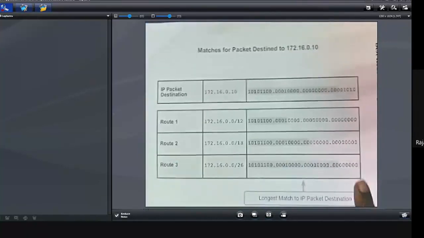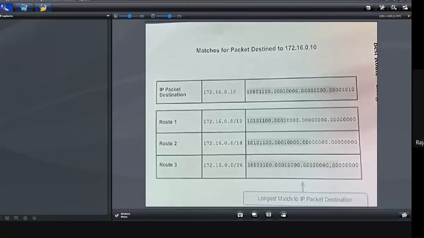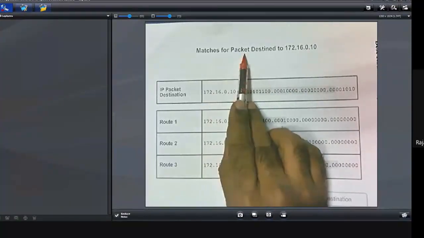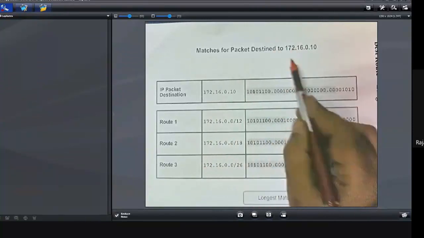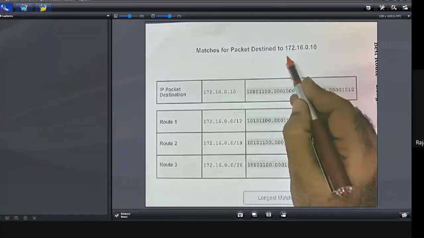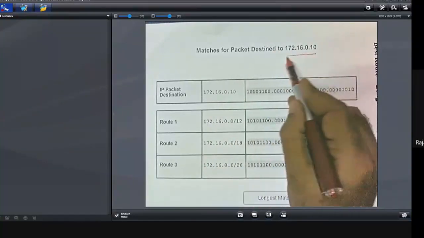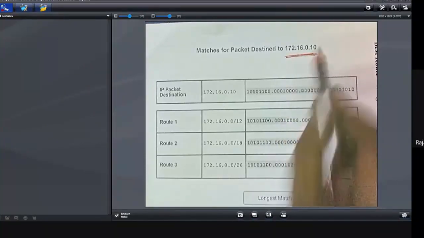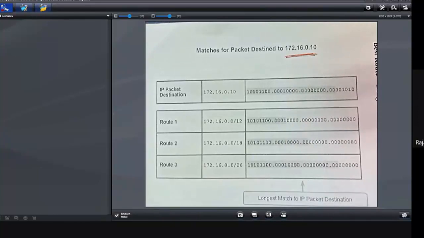Now take a paper and write. Maybe you may get a question like this: find matches for the packet destined to 172.16.0.10. This is the destination network. I want to go to this network, I want to reach it.